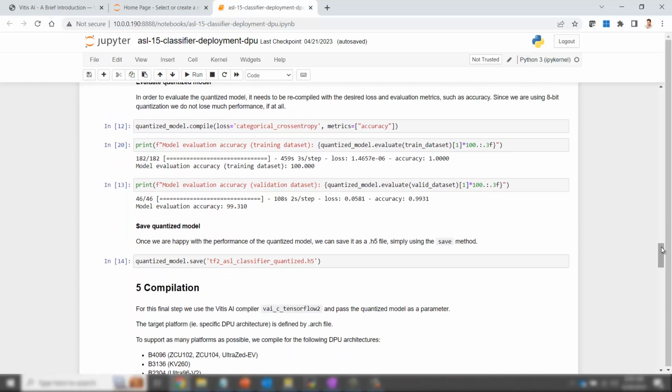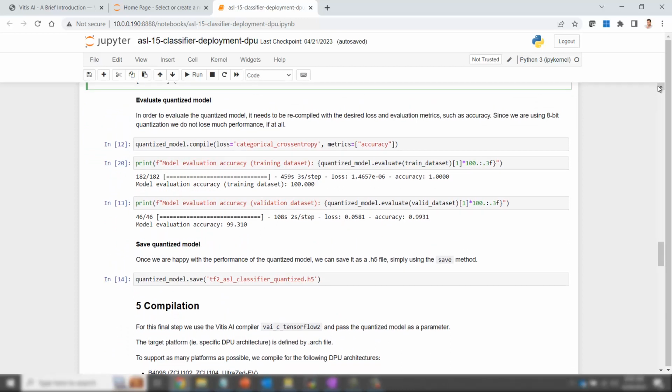We can re-verify the performance of this model. So you can see here I evaluated the performance on the training and validation accuracy. The training is still 100% accuracy, and the validation, which is the one that we're concerned about, is still at 99.3% accuracy, which is very good. So we save that model.